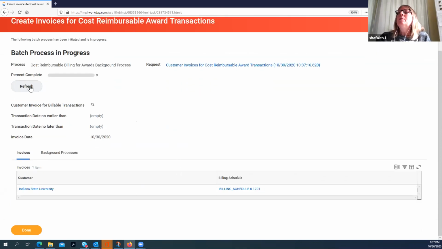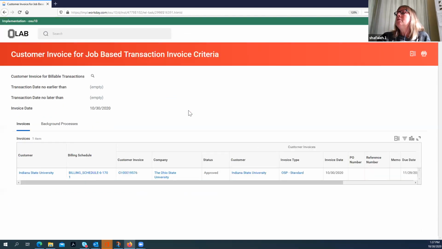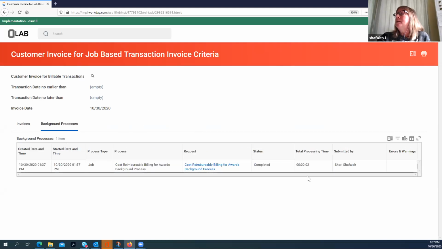And then I'm here on the refresh page, and I'm going to just go ahead and click on refresh. And just take a quick look at the background processes. And as you can see here, it ran in 2 seconds. That's pretty fast. Compared with PeopleSoft, cost reimbursable can take several minutes to run on a manual. So this is a great improvement for us.